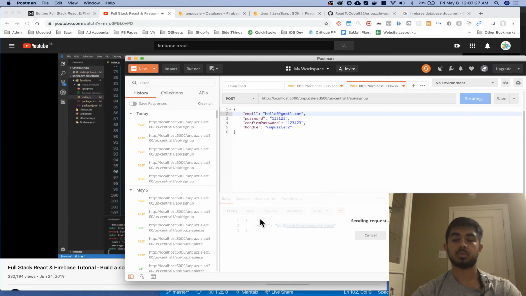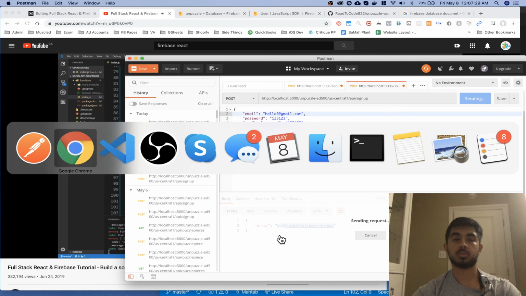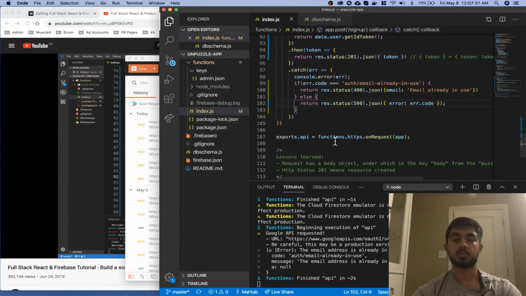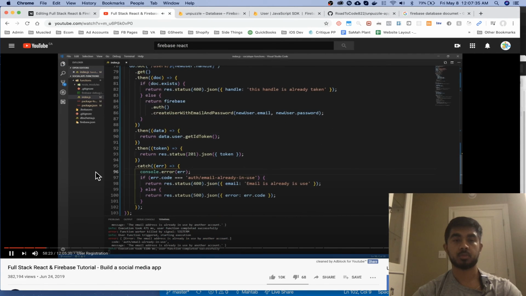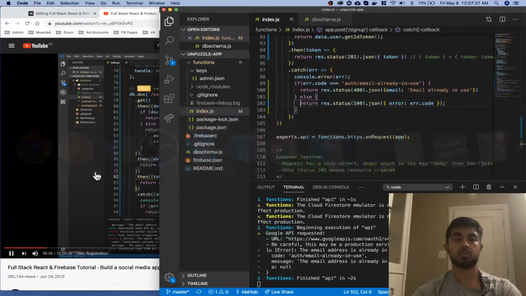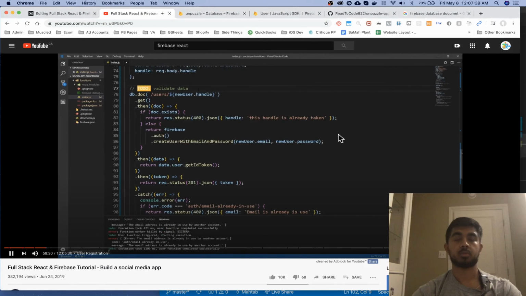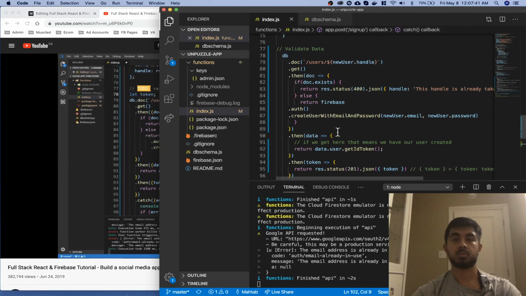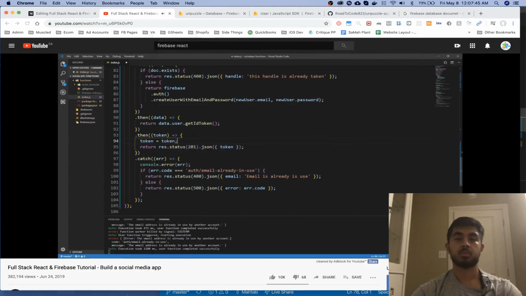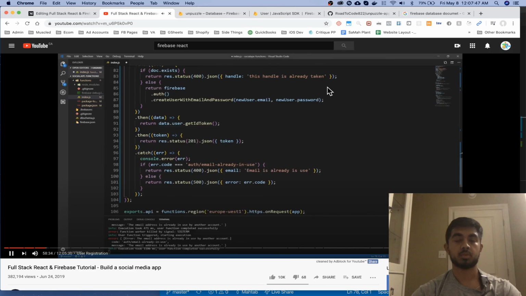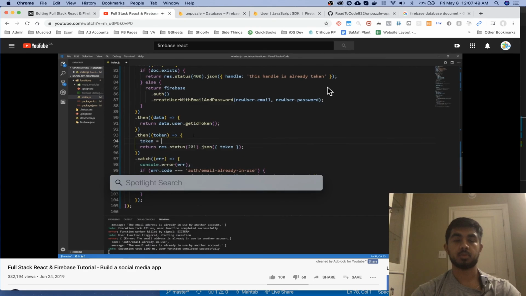So right here, before we get the token, actually we don't return this token here, so let's store it in a variable. Let's do let token, initialize token here, and then here we have token equals.